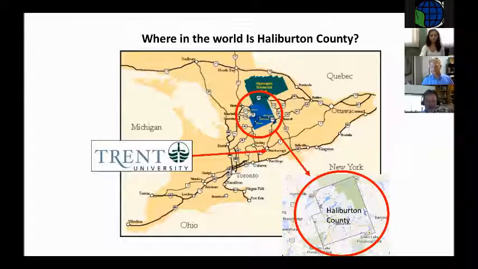The main campus of Trent University is in Peterborough, Ontario, on the Otonabee River, and an hour and a half drive south of the village of Haliburton. So just to give you some perspective of the distances.